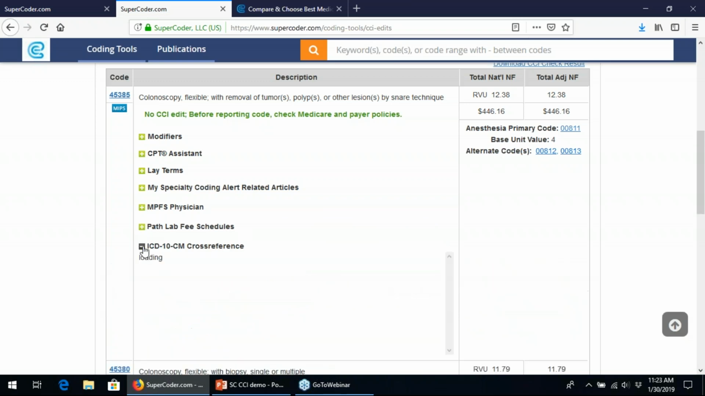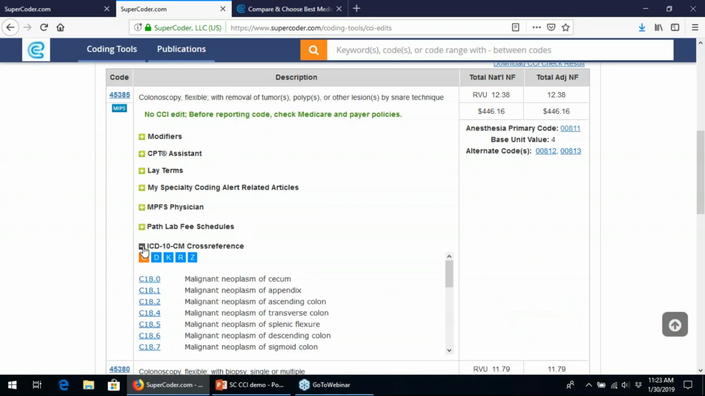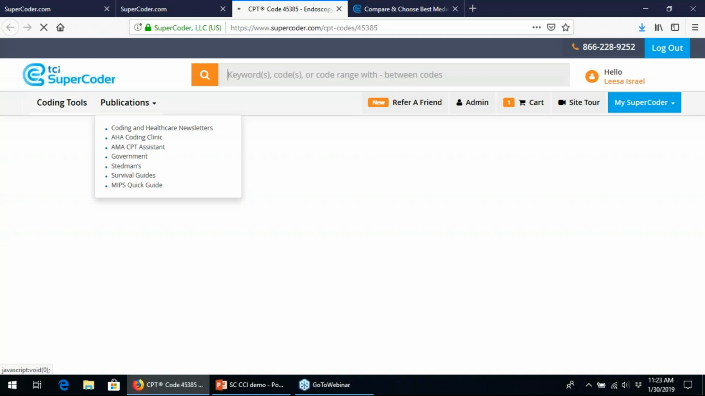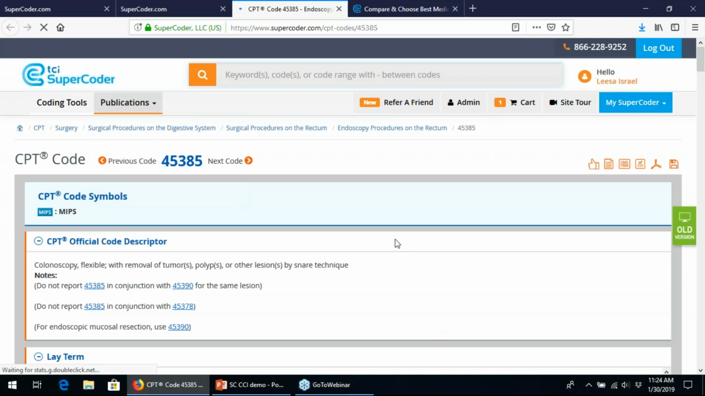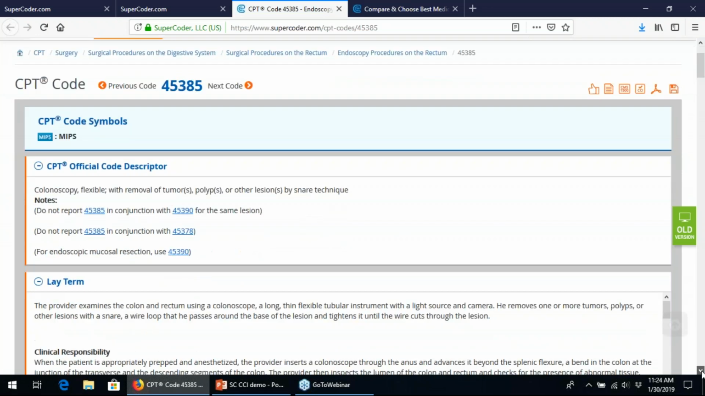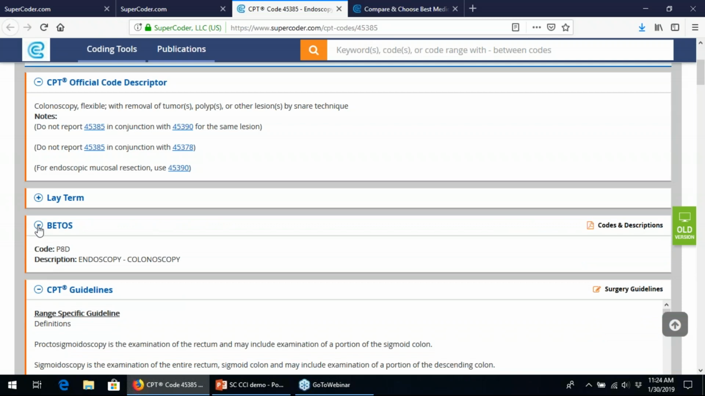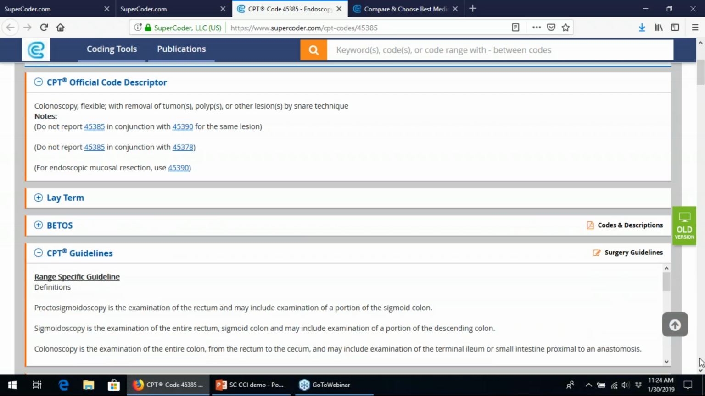And then also ICD-10 cross-reference, so ICD-10 codes that could be used with this CPT code in this case. You also can click on the actual code. I'm just going to show you this real quick, and go to what we call the code details page. So this is all of the information about the code, the official descriptor, and if I scroll down you can see things like the lay term, BEDOS information, the official CPT guidelines.